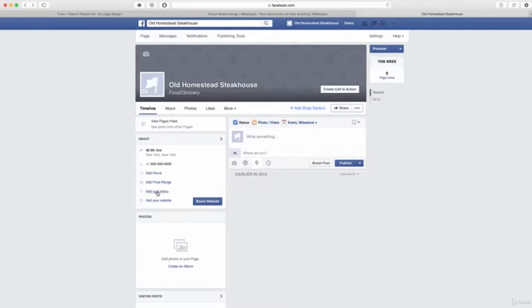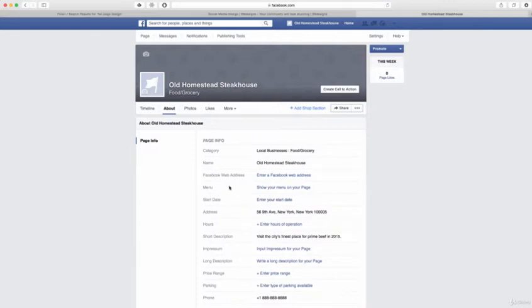Well, if you're a restaurant, add your menu here, so people can just check what they can order in your restaurant. And well, in case you haven't done it yet, add your website. Then if you click on the About section, you can provide even more information.